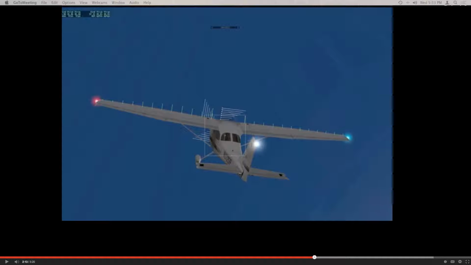Yes, Marissa. They get shorter. So eventually, what's going to happen to this aircraft? It's going to stall and fall out of the sky. Very good. Let's see what happens.